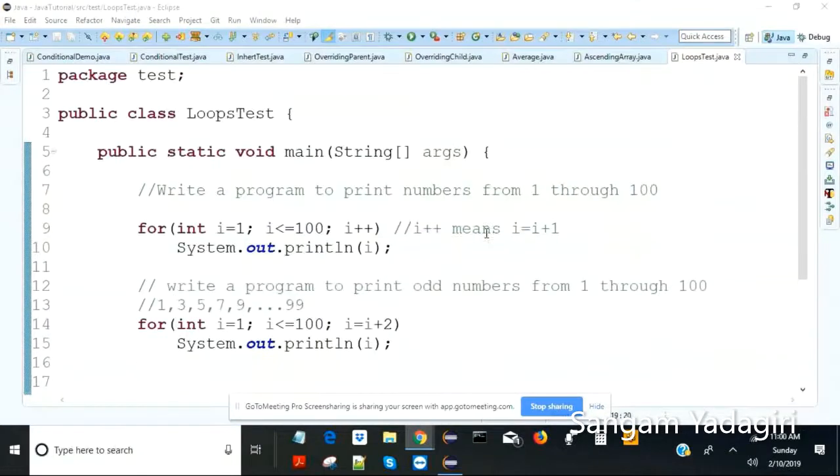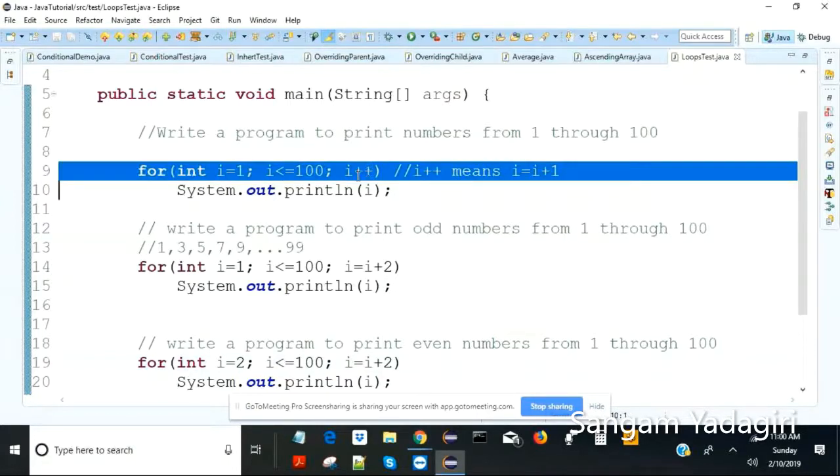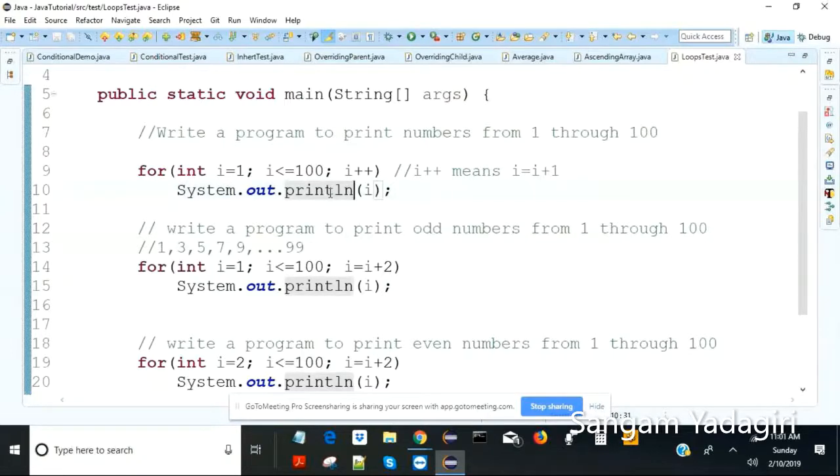Okay, so I'll just brief about whatever we just discussed. So first is for loop, simple for loop. So for integer i equals 1, i less than or equal to 100, i plus plus. This is the syntax for any simple for loop. Now if you want to print numbers from 1 through 100, the simple task is just put a System.out.println underneath the for loop that will print all the numbers.